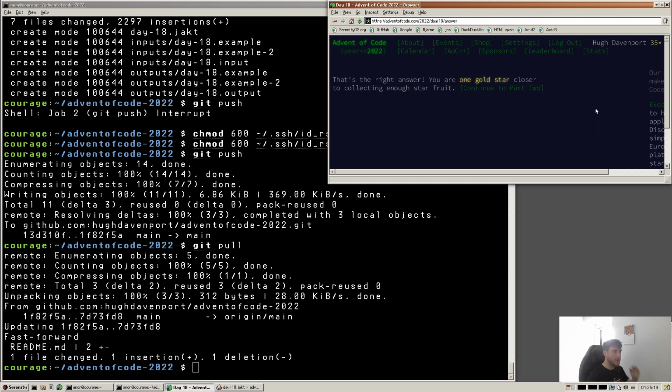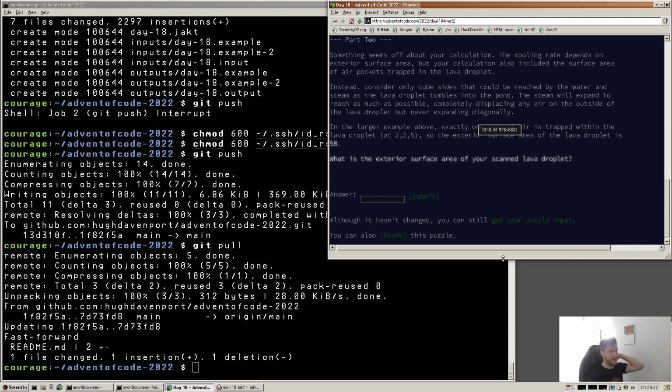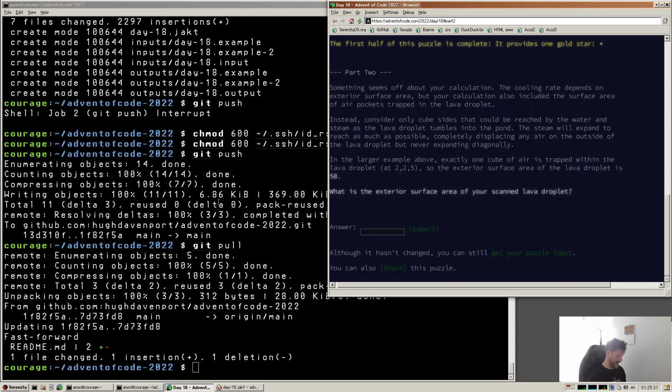We're on day 18, part 2 now. If we have a look at this, the first half was we basically had a lot of 1x1 cubes and we had to work out how many exposed faces there were.